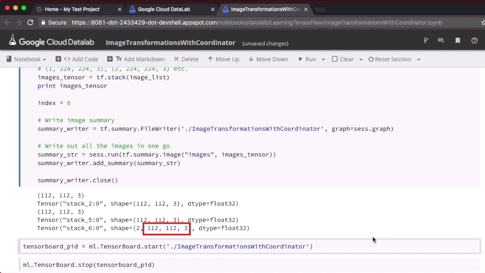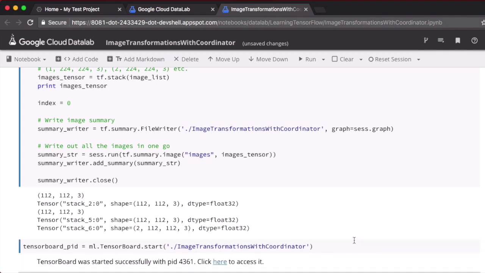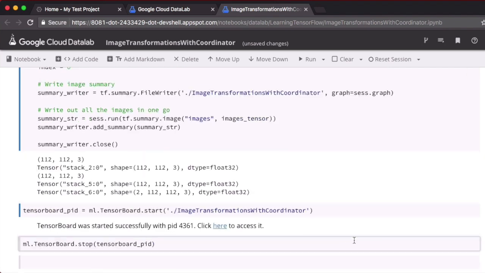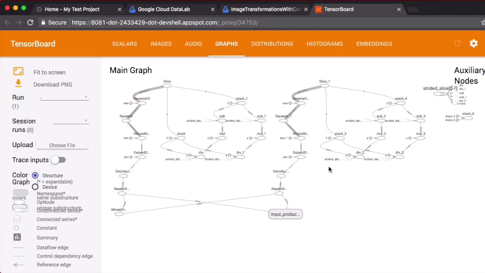It's important to note that a single tensor can be used to represent multiple images only if all those images are of the same size. If the size or the dimensions of the individual images are different, they can't be represented in a single tensor. Let's run TensorBoard and see what the computation graph looks like. Click on the link, go to the Graphs tab, and here is the very complicated graph of our processing. The more processing we add, the more TensorBoard has to do, which explains why the graph looks like this.